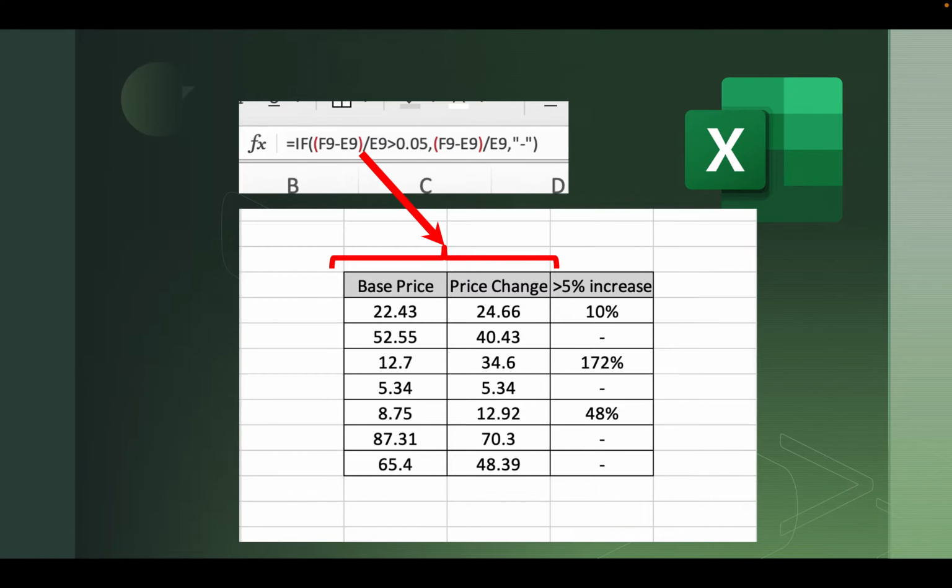F9 is the price change, the 24.66 minus E9, the base price, divided by E9. That gives us the price difference after the price change. It's either going to be an increase or a decrease. So notice the greater than sign after that equation, and if it's greater than 0.05, which is the same as 5%, I want some text to appear, or if it's not, I'm going to have some alternative text appear.